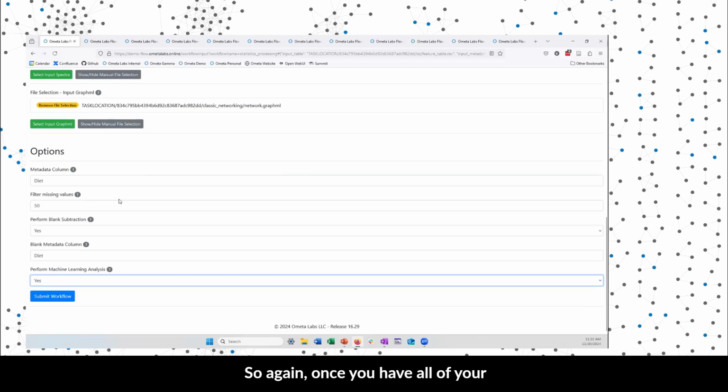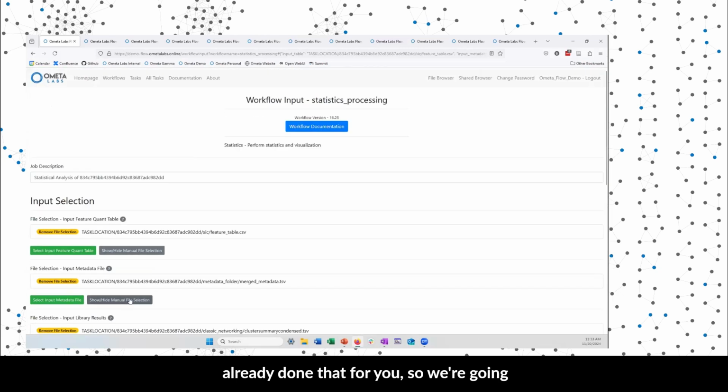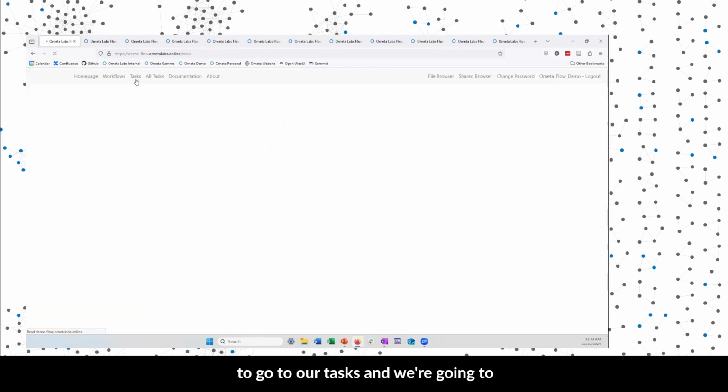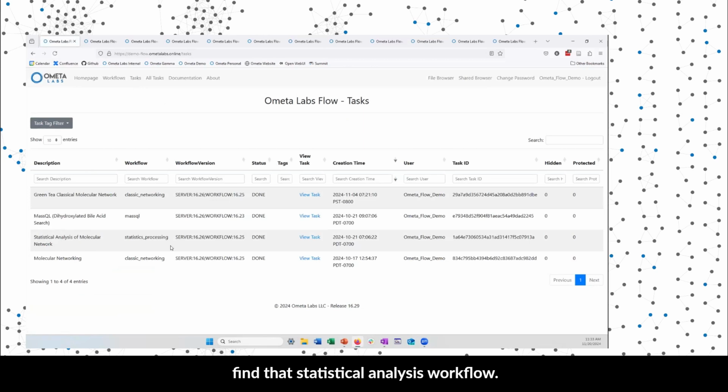So again, once you have all of your parameters set how you would like, you can always click the Submit Workflow button here. For today, again, we've already done that for you. So we're going to go to our tasks and we're going to find that statistical analysis workflow.